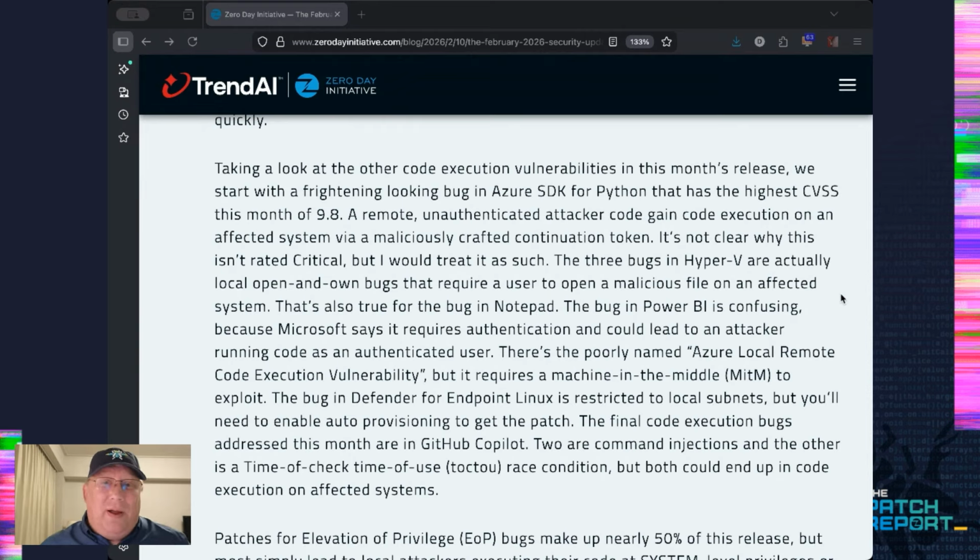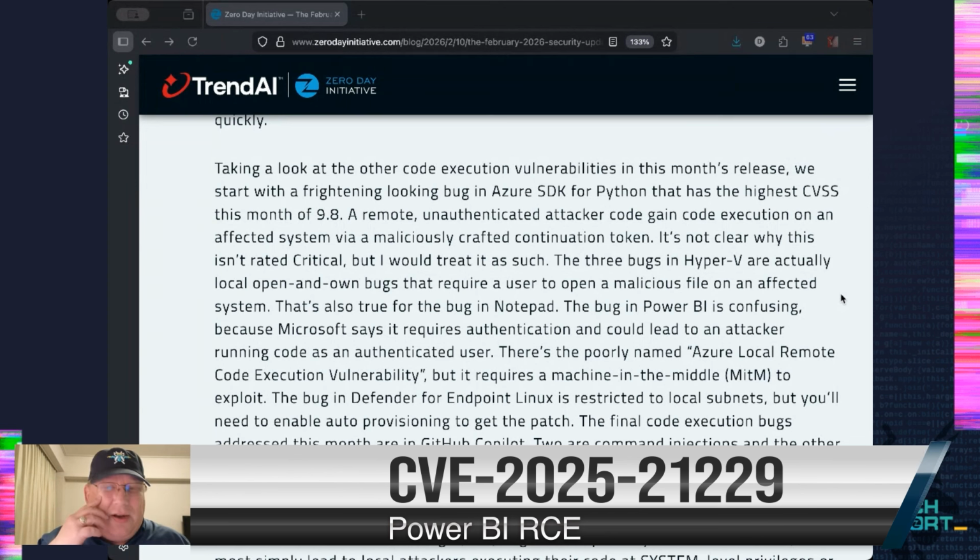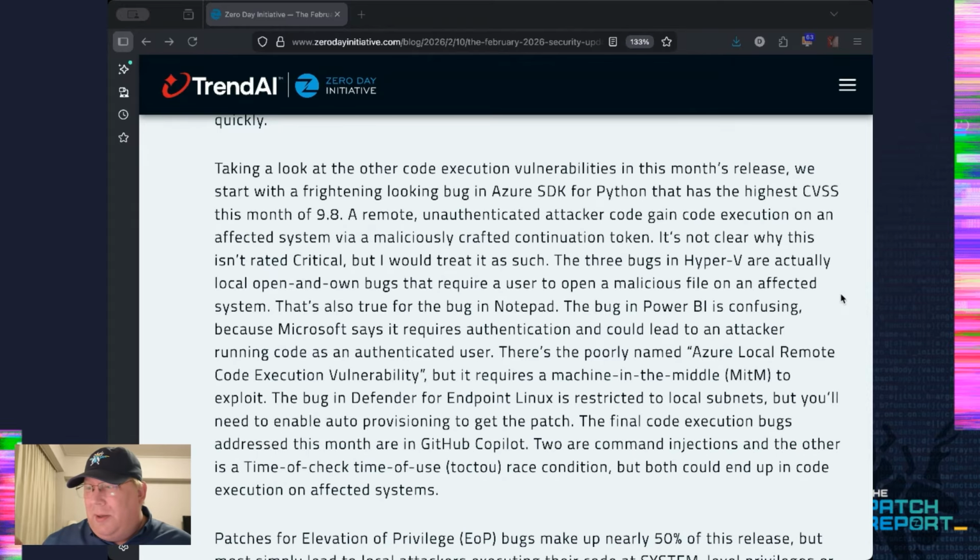Some Hyper-V bugs that are essentially open and owned, similar to the Notepad bug. Okay, Power BI, this one I just don't understand, because it says it's an authenticated user and it results in running code as an authenticated user. But I started as authenticated, but now I'm running code. So I don't understand it at all.